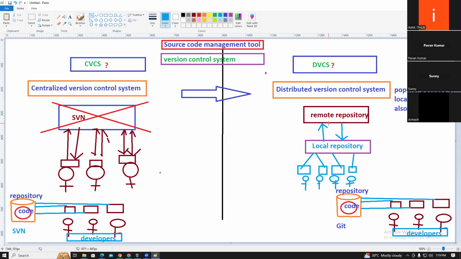So what are the remote repositories? First of all, Git is a distributed version control system. Now, do you understand what this distributed means? It distributes the data, so that the data is available in the remote repository as well as the local repository. If something goes wrong on the local, we will pull from the remote repository. If something goes wrong on the remote repository, we will push from the local repository. That's the reason Git is popular.